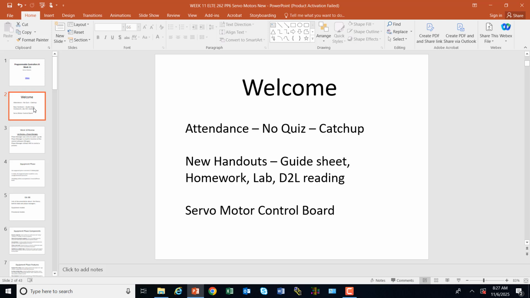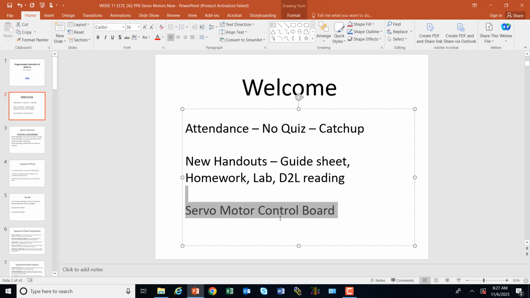All right. New handouts for you and stuff posted on D2L. A little bit of homework on servo motors, the lab on servo motors, some D2L reading on servo motors. And then this week, we have the servo motor control board that I'm still kind of putting together, or maybe I'm going to have you put together, just to dig into literature a little bit and see what's involved in hooking up that Kinetics 5500 board.